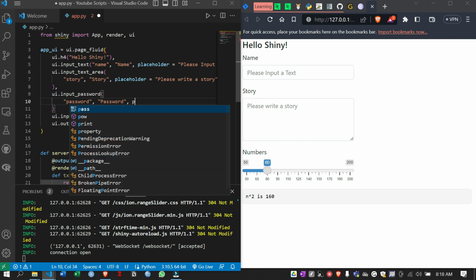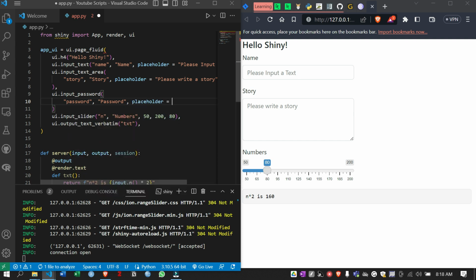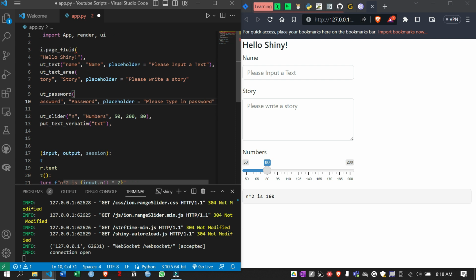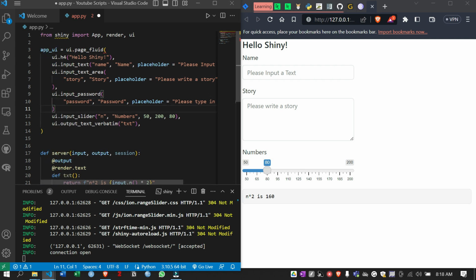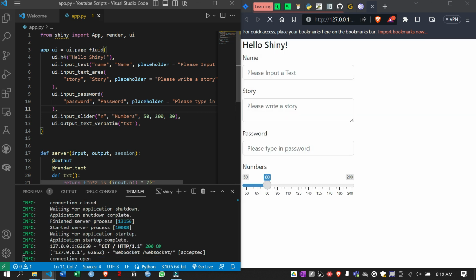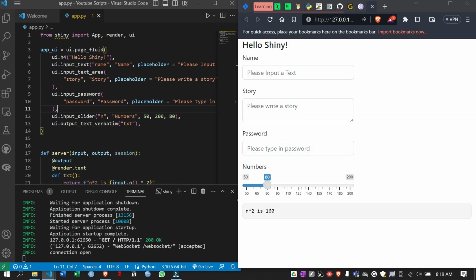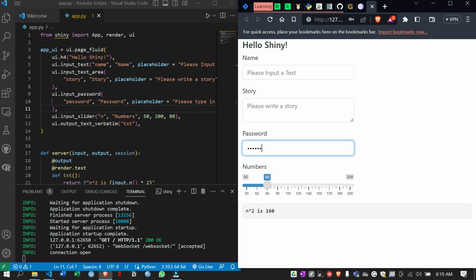Then the next one will be my placeholder. The placeholder is going to be "please type in password". I'm just going to put in my comma here and save it. When I do that, you can see I'm able to type a password, and just like your regular password on websites, it's not going to show when you are typing it. So these are the text inputs which you have in Python Shiny, or PyShiny.